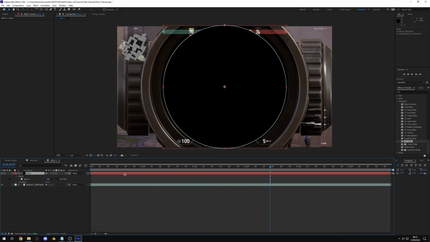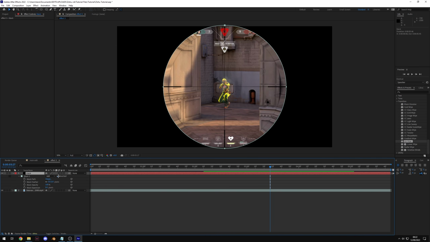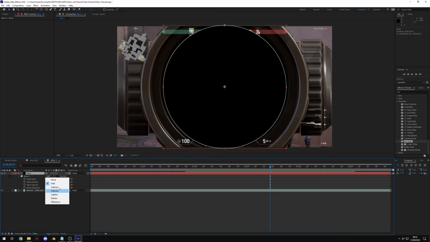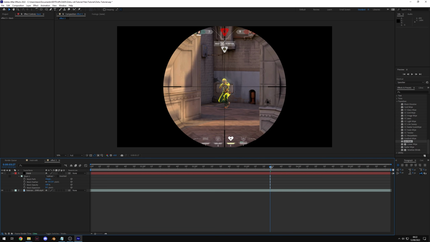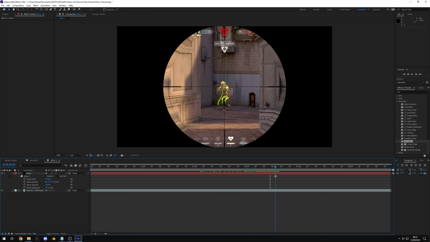We select our solid and press M on the keyboard. It will bring up the mask properties. We can click invert. Alternatively, what I would do is change the mask to subtract. And now we can see we've got this black circle around where our scope is. Now I'm going to go to the point just before we shoot, which is right here. I'm going to mark it on a clip so I know where that is by pressing the asterisk key on our numpad. And I'm going to keyframe the mask expansion on the solid layer.